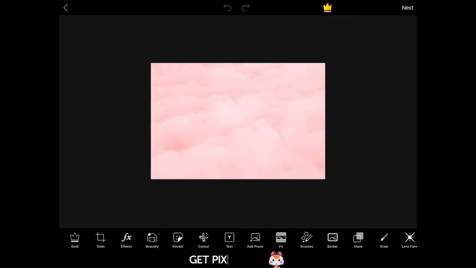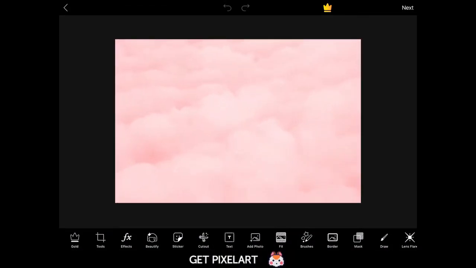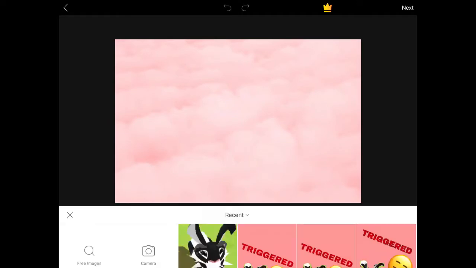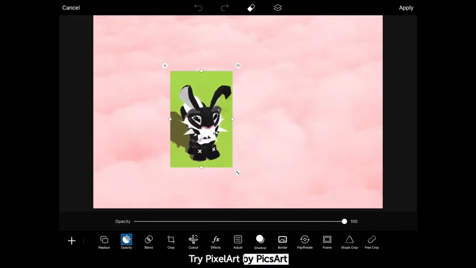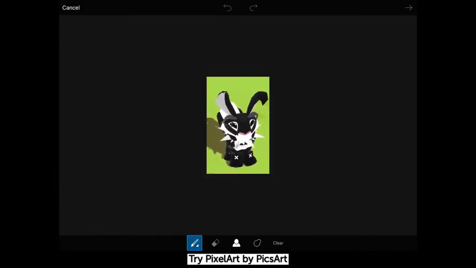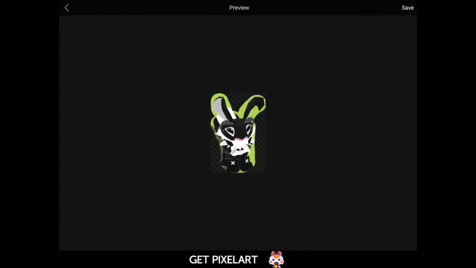So here's my background, this pink one I already used, but I'm going to use it again because I really like it. So you press on photos and get your animal that you've got. Then you place it wherever you want, and you go to free crop, and then you colour in the things that you want to be in the video, like maybe any pets, but basically what I'm doing is my animal. And there you have it.